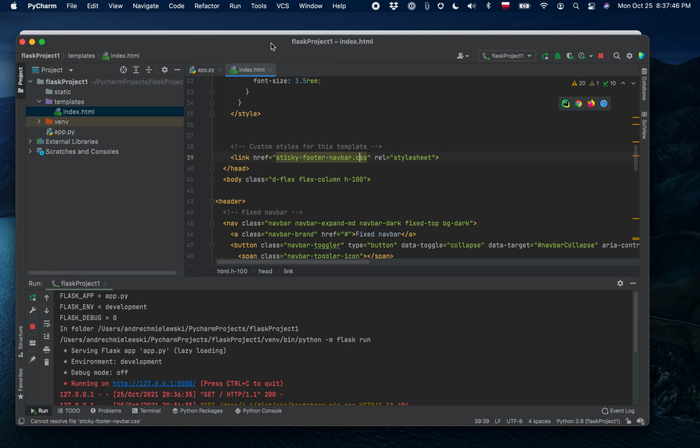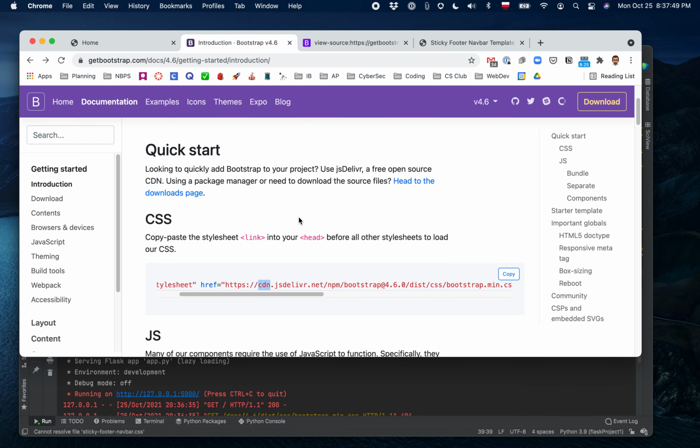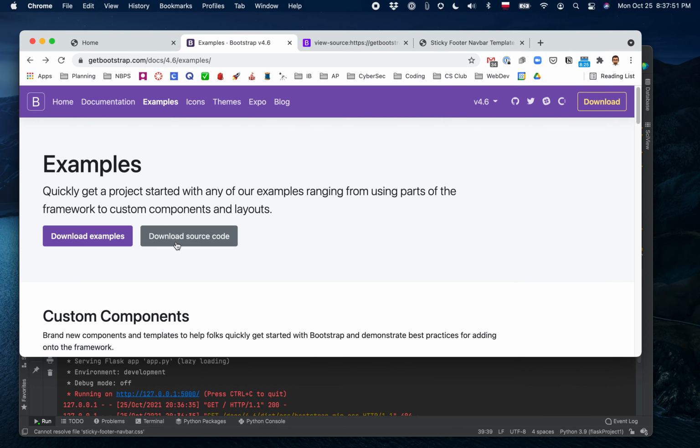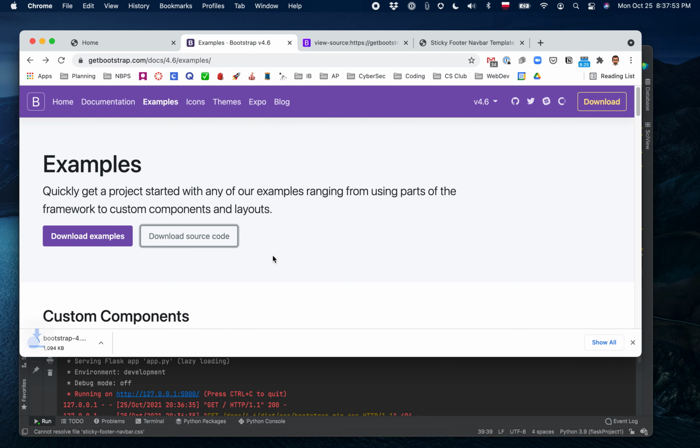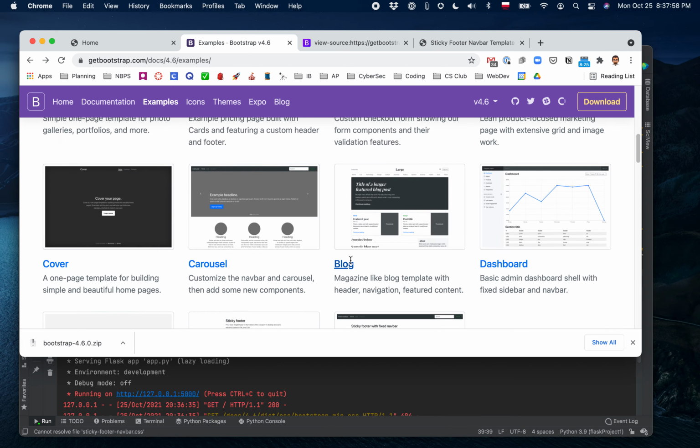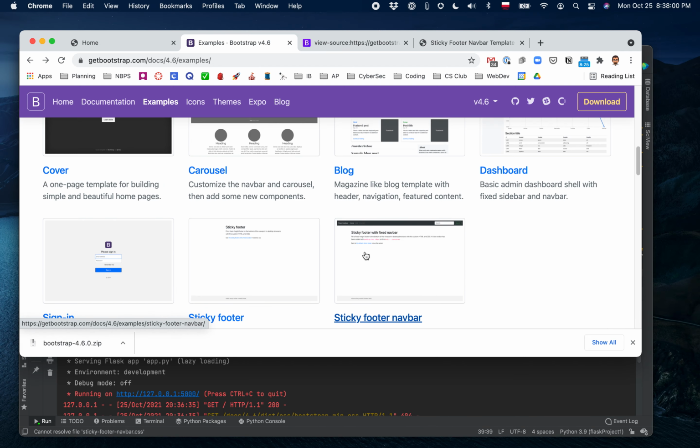We could see what this is all about. Here, let's go back here. Let's see, download source code. Oh, that downloads everything. No, download the examples. No, we're good here. We can just keep using this.